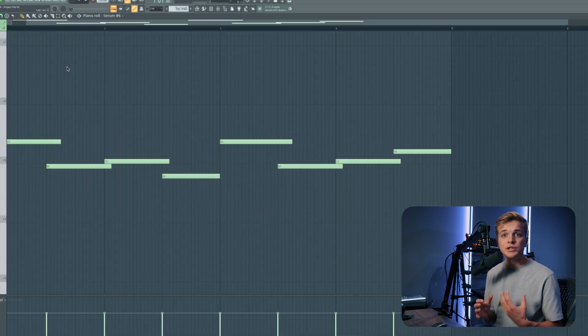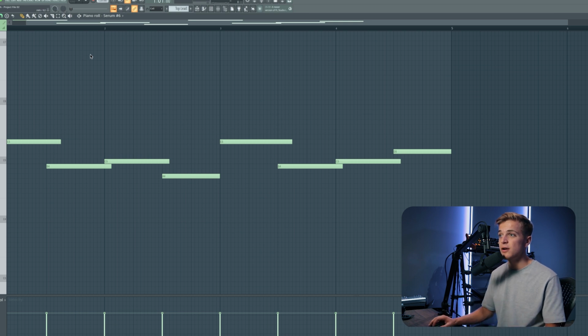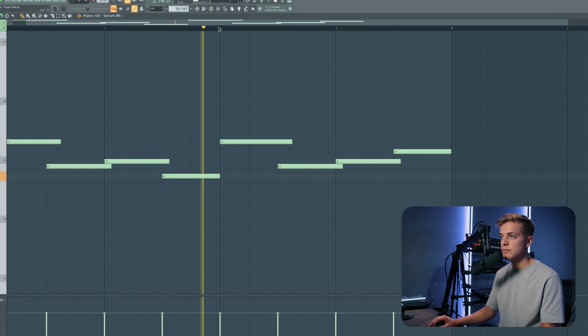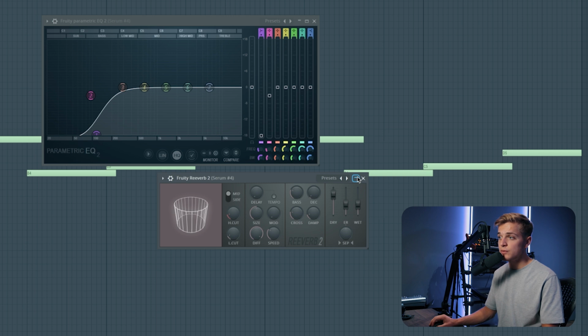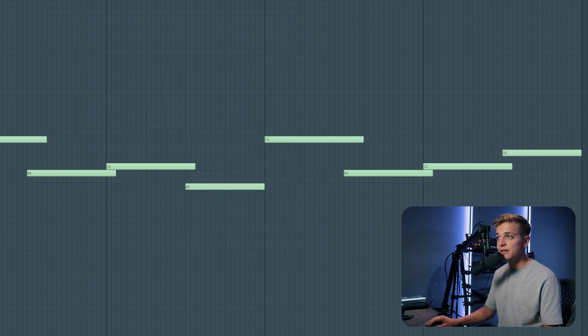Then we can introduce some harmonies with a top lead, just playing long sustained notes, and in this case that sounds like this. For the effects, I deleted some of the low end and added some reverb. And that's basically it for this sound.